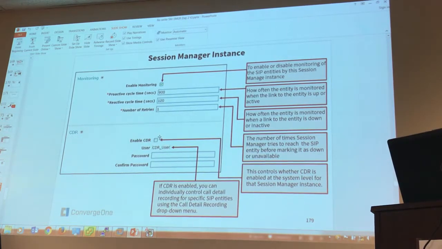CDRs is another thing that you could enable here. By default, they're disabled, but you could create a CDR for every request that goes through session manager. You're able to specify a username and password that a third-party application could use to go to the place where the CDRs are stored and grab them from there. Those CDR files are stored there for 5 days, so you have 5 days to get them out of session manager.